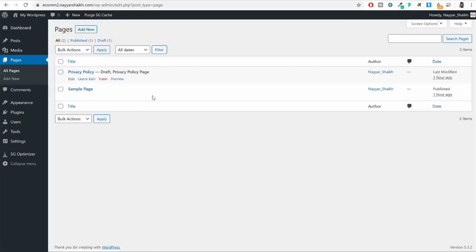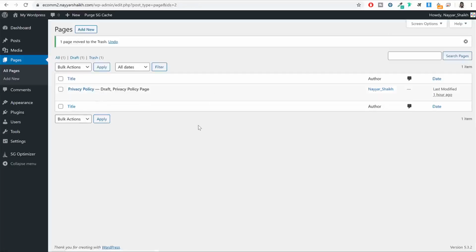Then we have the pages folder. In the pages section, you have all the different pages which are present on your website. By default, two pages will be created, privacy policy page and the sample page. Sample page is of no use, so you can simply delete this page. Later on, we'll be creating many different pages over here.